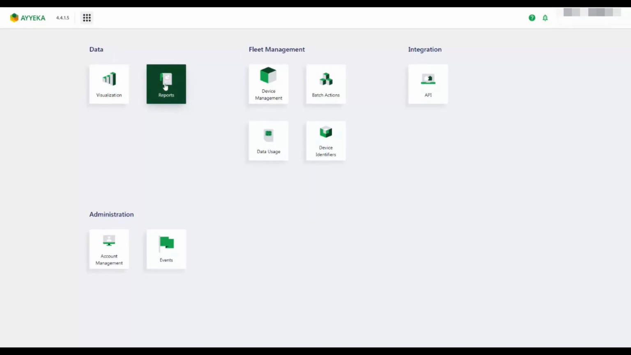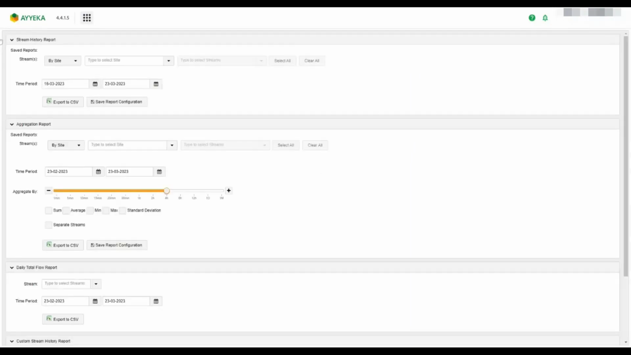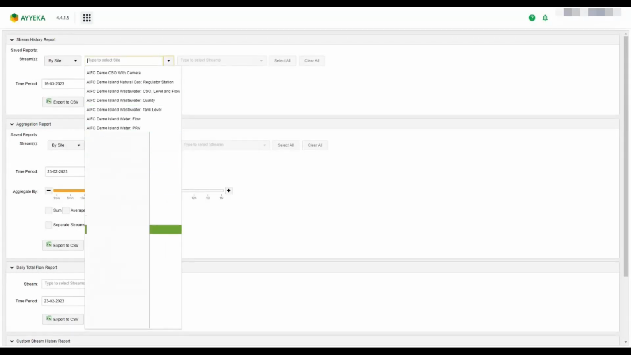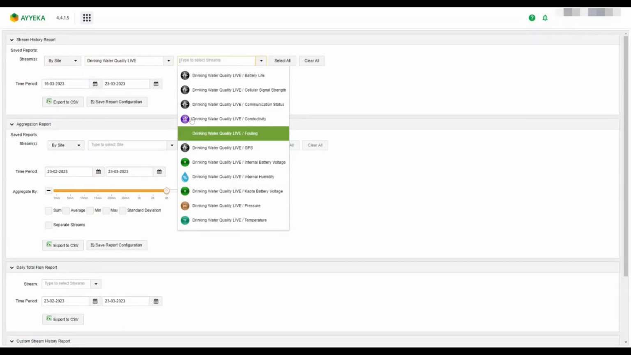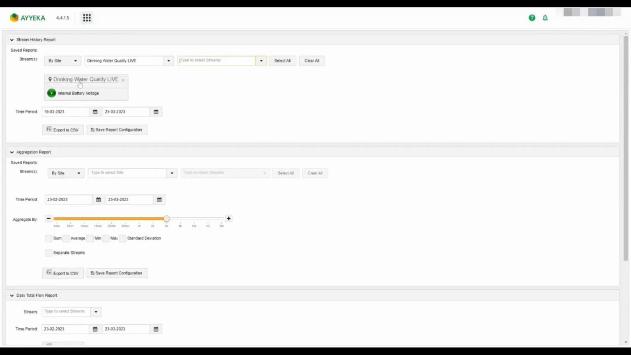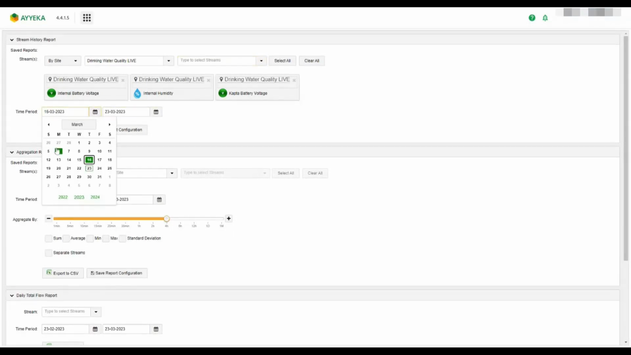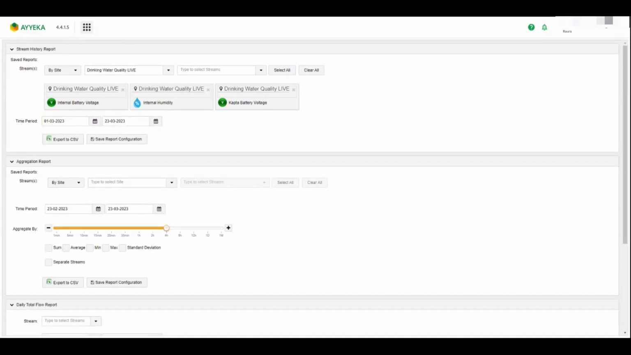Next, let's look at reports. When our reports function loads, we can select the site that we want to look at. So we can look, for example, at drinking water quality. That's a wavelet device. And then we can look at the actual stream we want to look at. We can select multiple streams. And we can select the date range, say all of this month so far. And then we hit export.